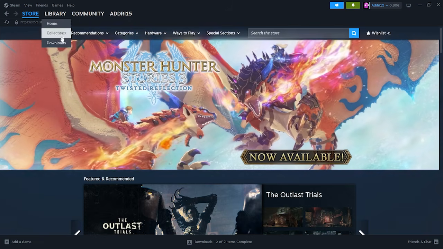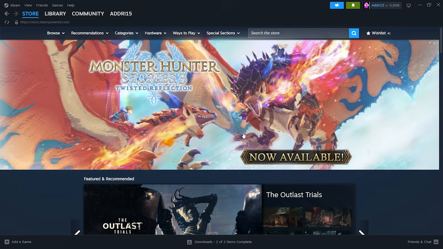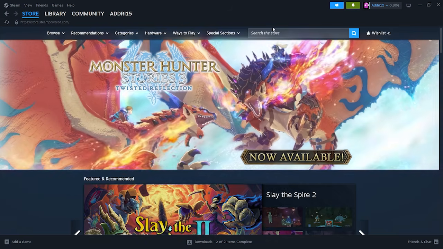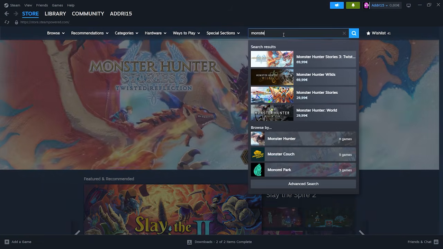Firstly, you will need to have Steam. If you don't have it yet, just download it and create your account. It only takes a few minutes. And then search for Monster Hunter right here.